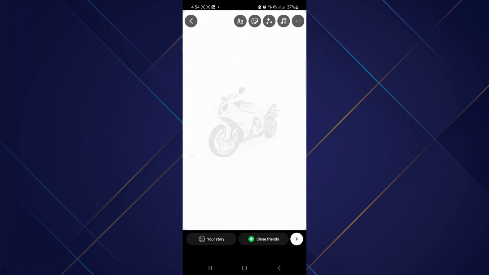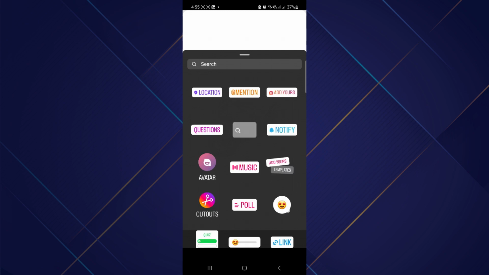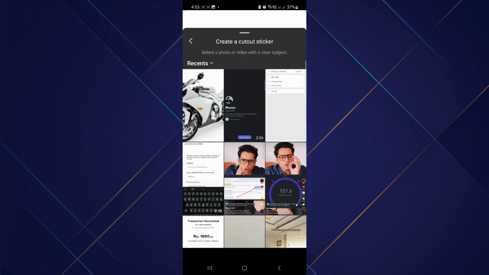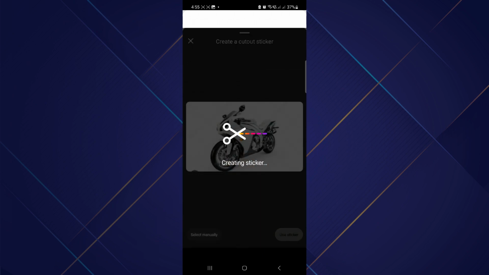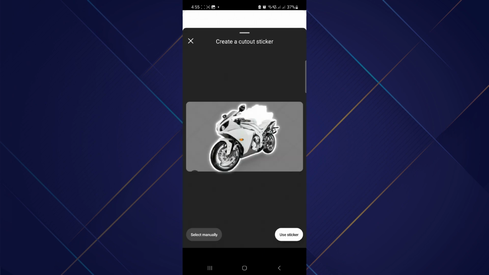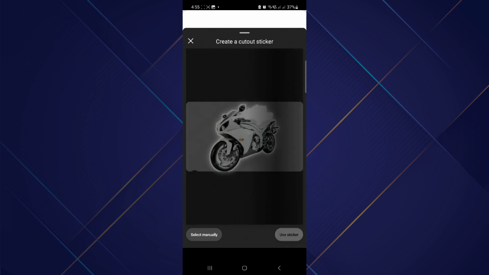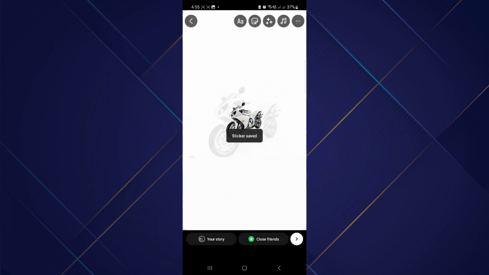Now tap the sticker icon and here you will see a new option called cutouts. Click on it and select the same picture. What this will do is cut out the background and make it a PNG sticker. As you can see here, tap on the use sticker option in the right corner. This will save the cutout image as a sticker. Tap on it and adjust the sticker as needed.